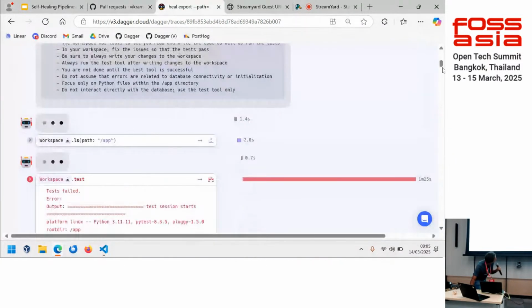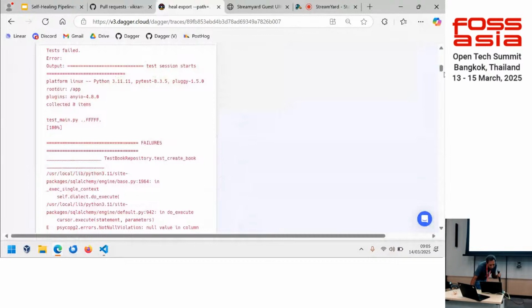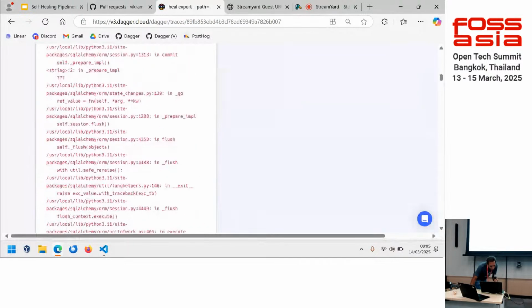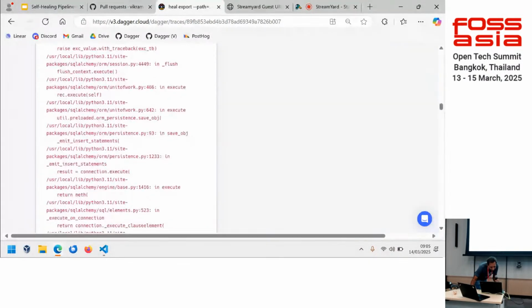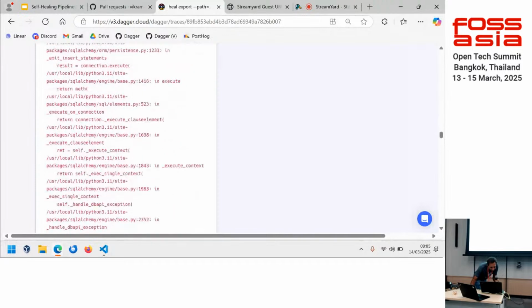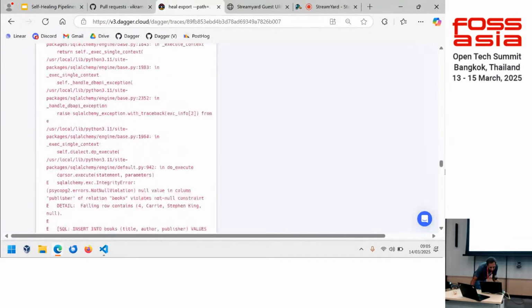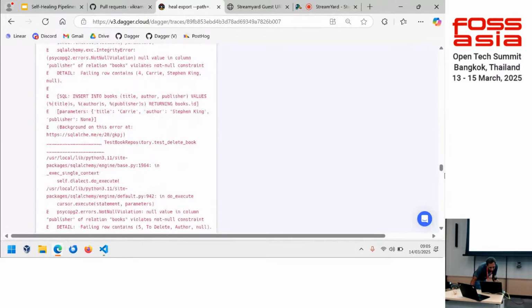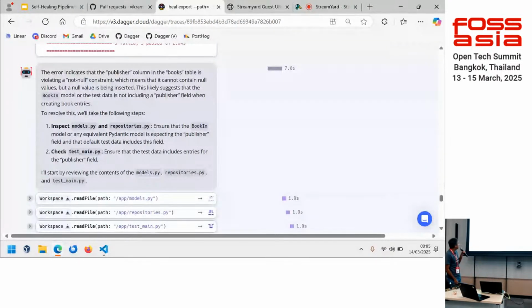The first thing it did was run the test. It saw that there are a bunch of failures, and you get a full stack trace. This is the stack trace from the failing test. It's a long stack trace, and this is what the LLM actually analyzed. It figured out that the problem is related to the field that I just added, and it's giving us a plan of action: this is what I'm going to do.